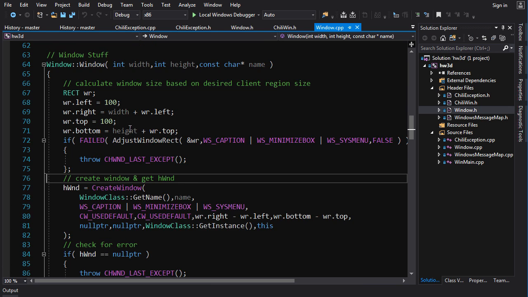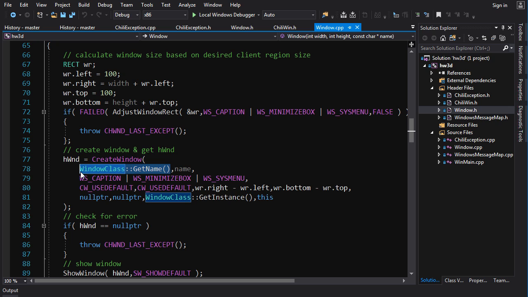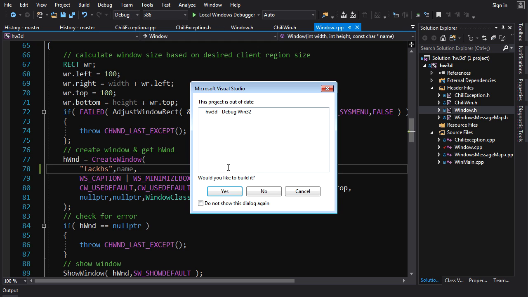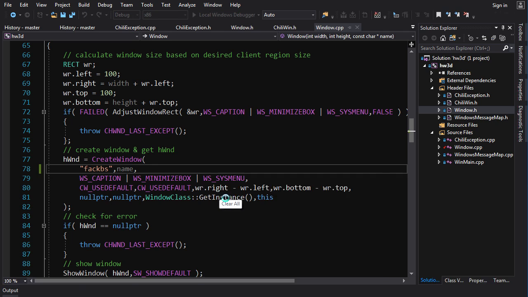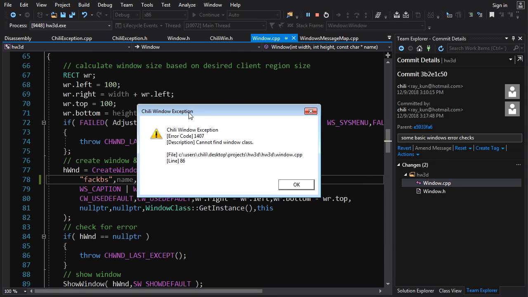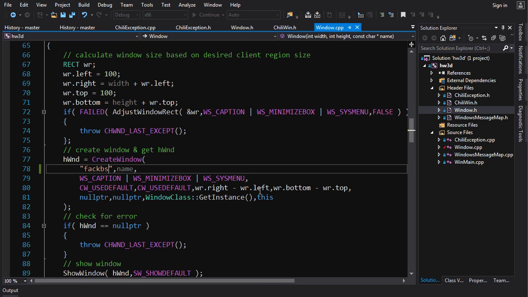So we're gonna sabotage. We're gonna break stuff. This is the class name, right? So let's give it a fake class name, facbs, and if we run this, let's see what happens. And there you go, Chili Windows exception, cannot find window class, and it gives us the error place where the exception originated from. All good. So this is going to be useful for debugging our stuff.